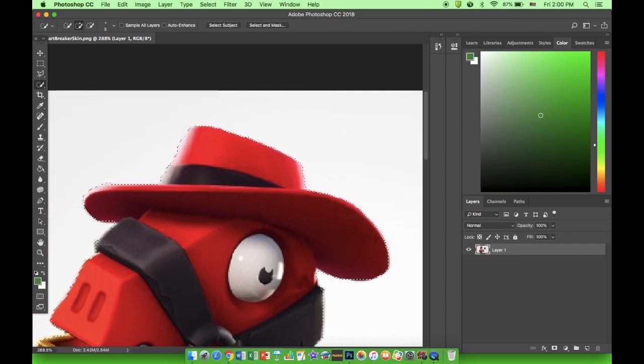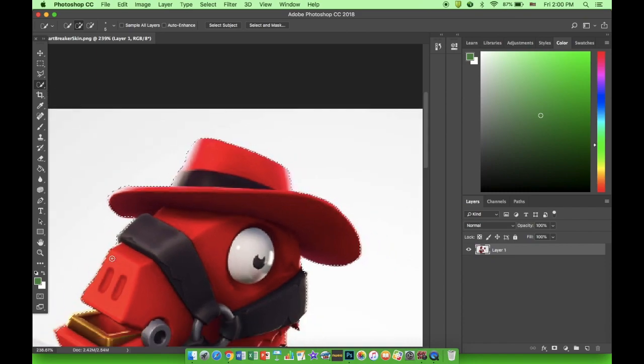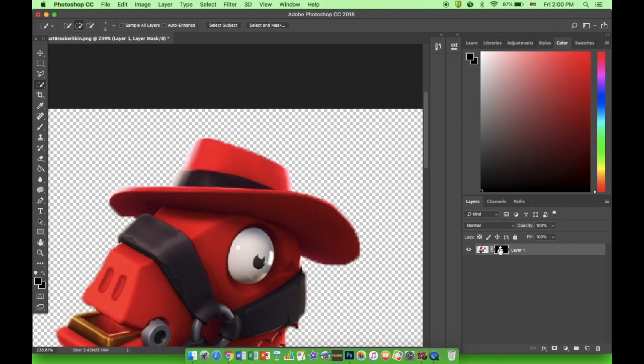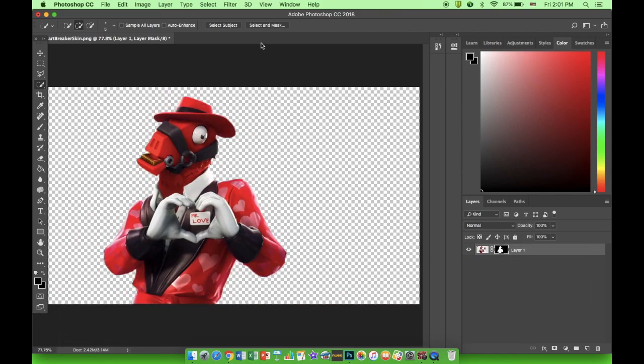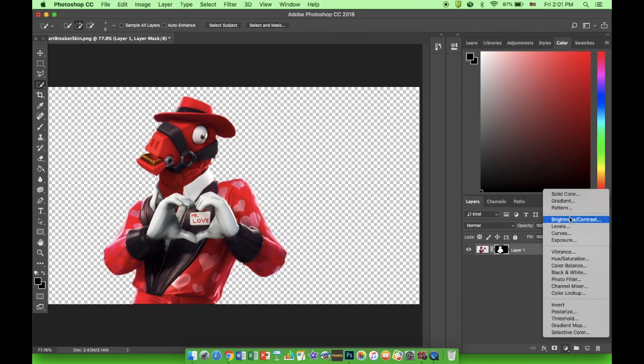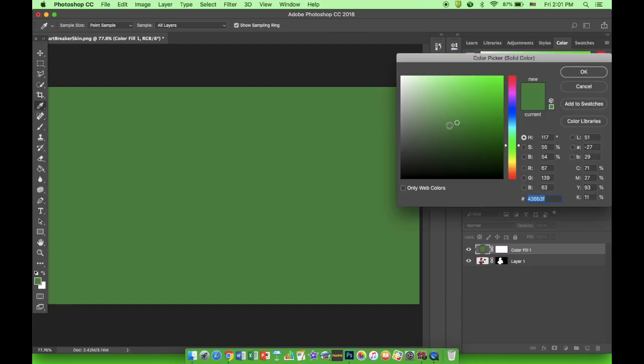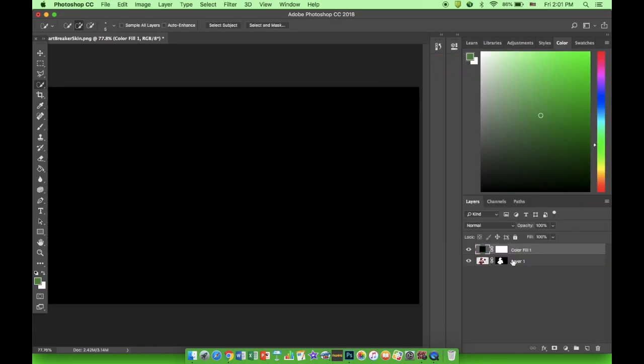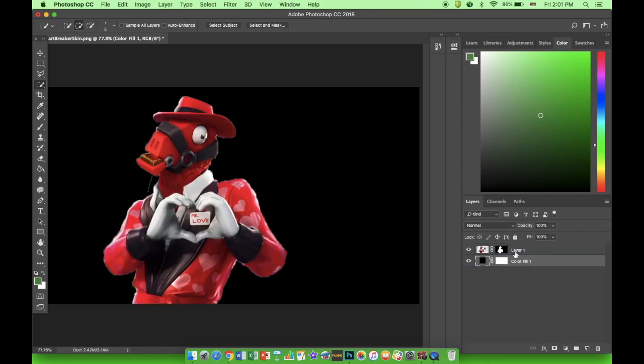Alright guys, now that I'm done selecting the image, I'm going to create a new layer mask, and you see this right here, make sure the background is black and your skin is white. Then I'm going to create a new solid color layer, make this black and drag it below your skin layer.